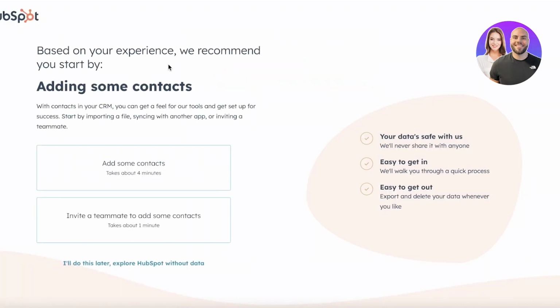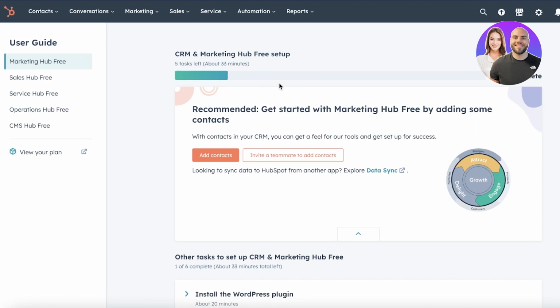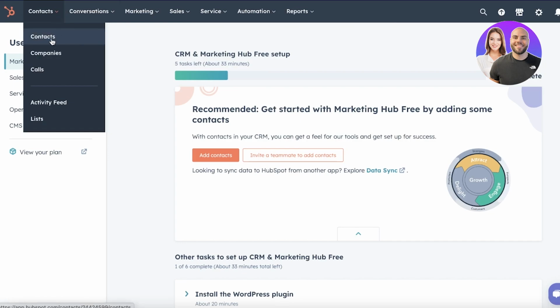So after that, you can sync up your contacts. So you can add some basic contacts or invite a teammate and enter your teammates via email. I will do this later and I will just show you guys the basic steps of using the HubSpot CRM. So you guys can see this is the basic version of HubSpot. Now, on the top, you have your navigation panel where you will find your contacts, companies, calls, and activity lists and feeds.